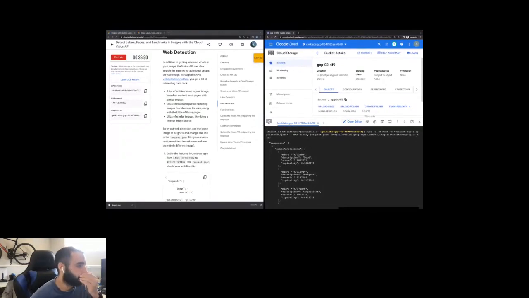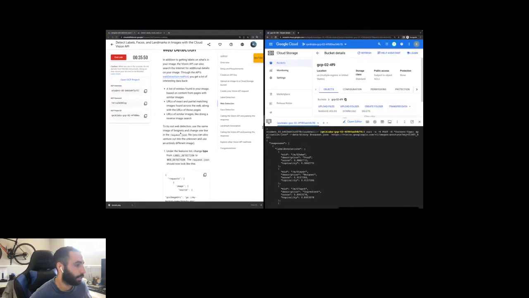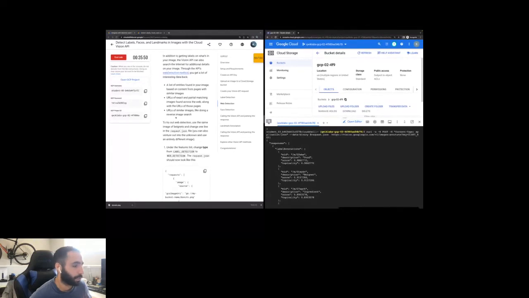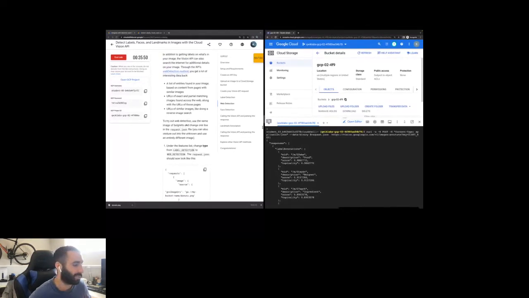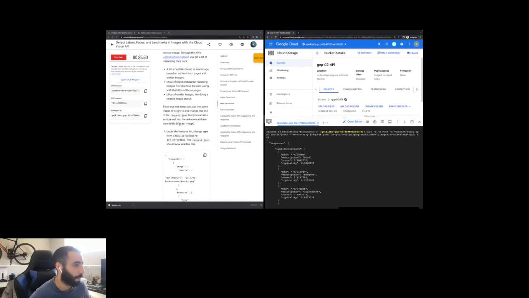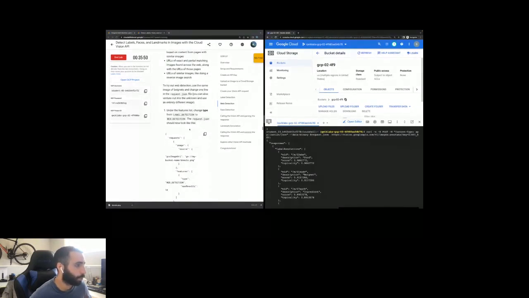A list of entities found in your image based on the context from very similar URLs of exact and partial matches, images found across the web along with the URLs of those images. So it actually gives a lot of information. It's a lot of URLs that you could visit and see how relevant or similar this information is. So you could try the web detection API.